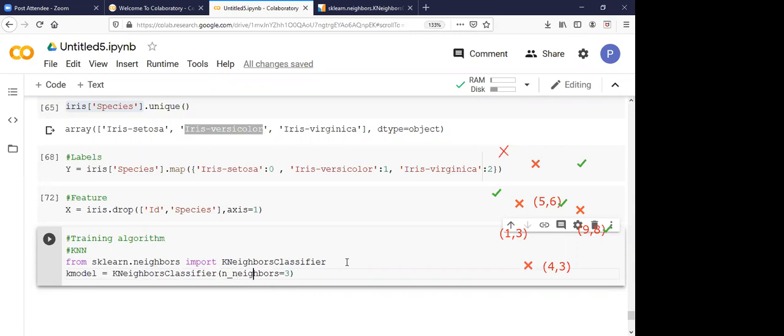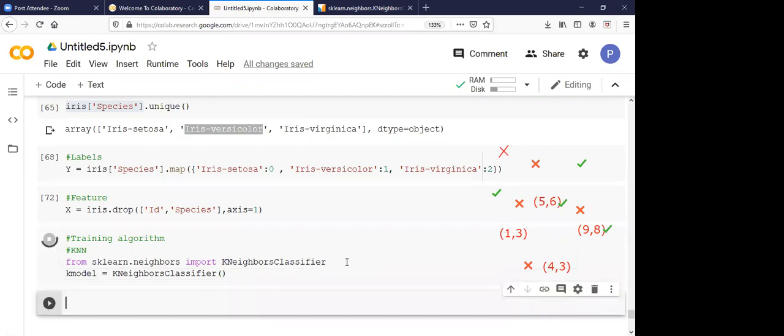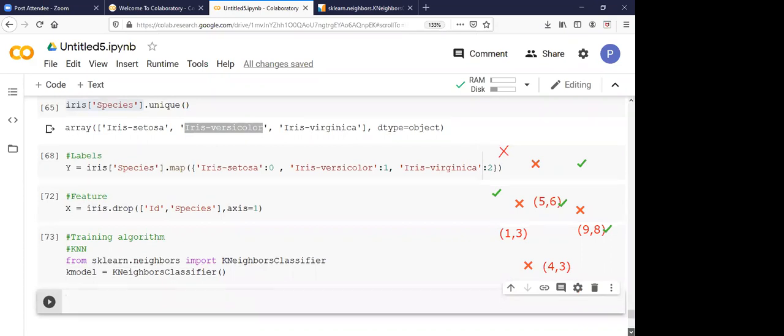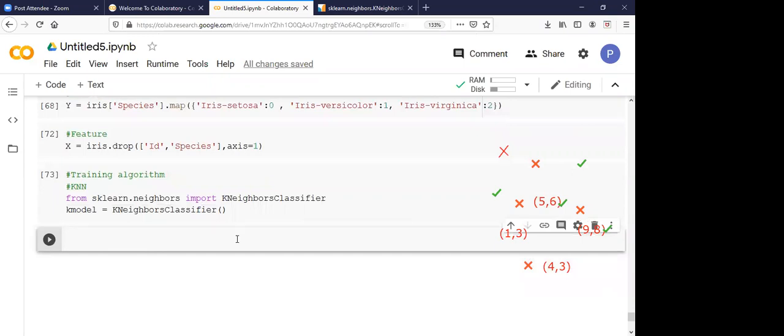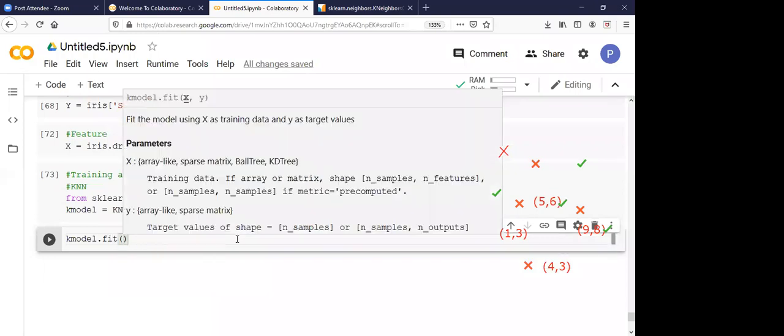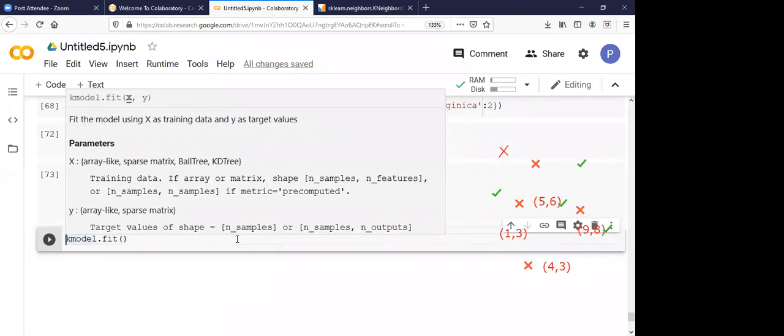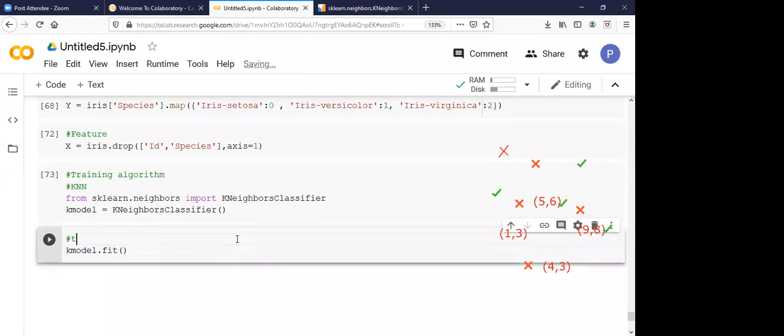Number of neighbors is defined as 3. I will remove it. So how to train? This is the definition of an algorithm through a library, through a framework. And thereafter you can call k model dot fit. Dot fit is what? It's the training of a model, right? So this is training of a model.